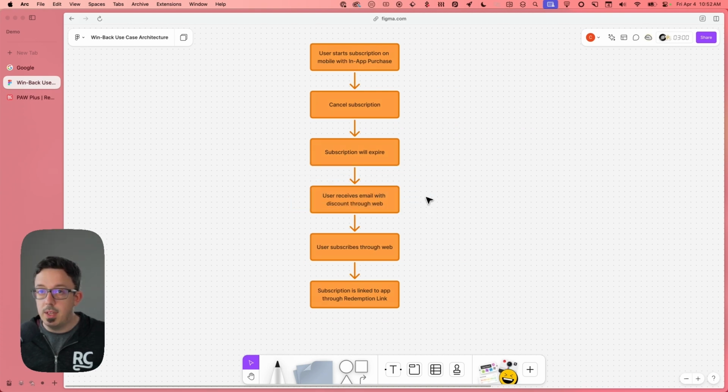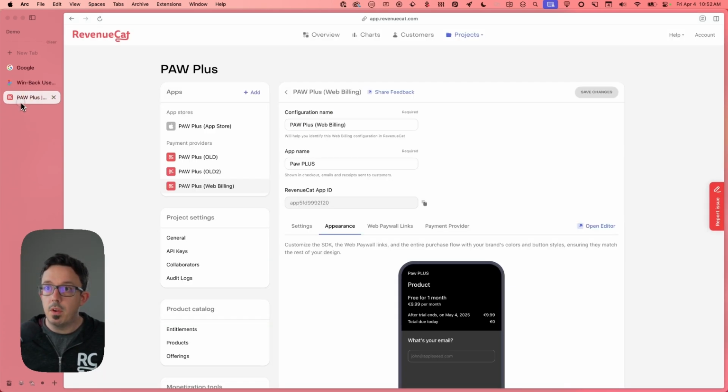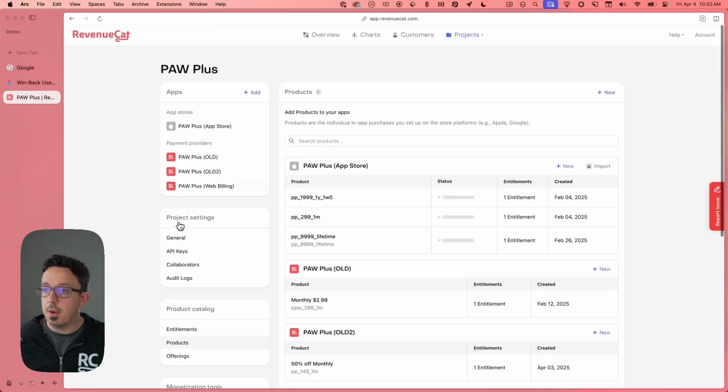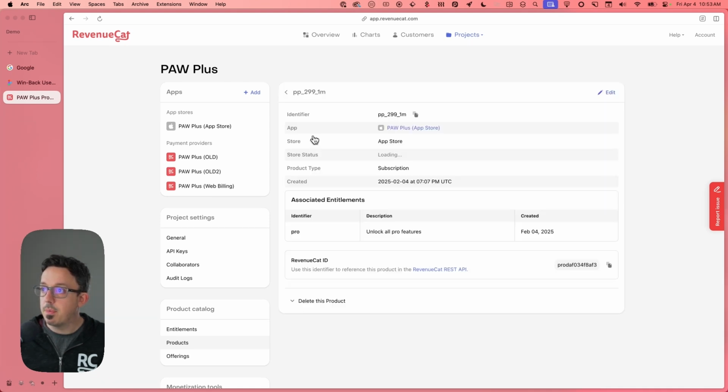We want the user to receive an email, which we'll set up the email part later. But that email is going to include a link to this web billing, web paywall link. And the product that we want them to have access to is a discounted version of our subscription. So if we go back to products, like we saw earlier, here's our iOS products. There were 3, and you can see our monthly product.